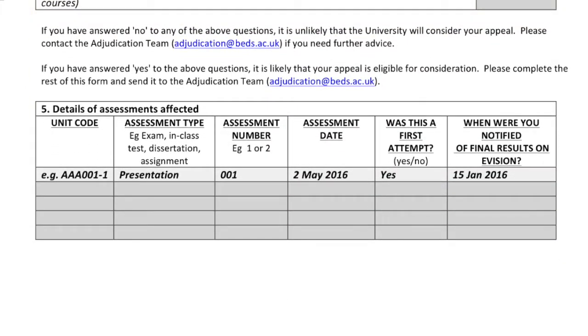In the final section on the first side, you should list any assessments you considered were affected. You should include your unit code. You can find this on eVision or on your Brio shells. Assessment type. For example, was it an essay, a computer-based test, an exam or a performance? Assessment number. The date of the assessment, meaning the deadline set. State if it was a first attempt, and the date you were notified of your final grade on eVision.